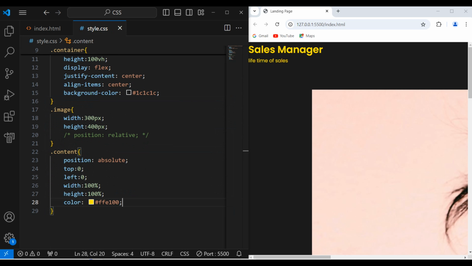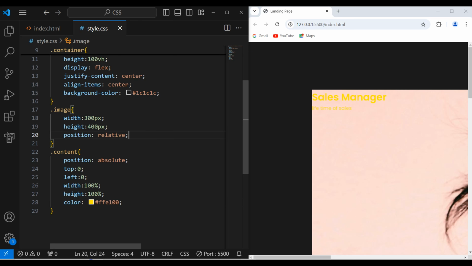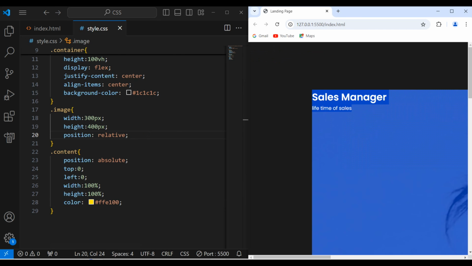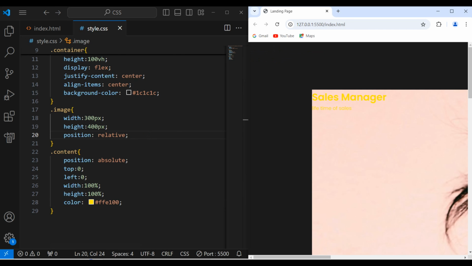You see, our text came here, but I don't want that to happen. I want this to be on top of the card, on top of our image. That is why we have to give position relative to the image, nothing but the card. So when this happens, immediately the text will come and sit on top of the image. Now it will take its parent as this image card and behave according to that.